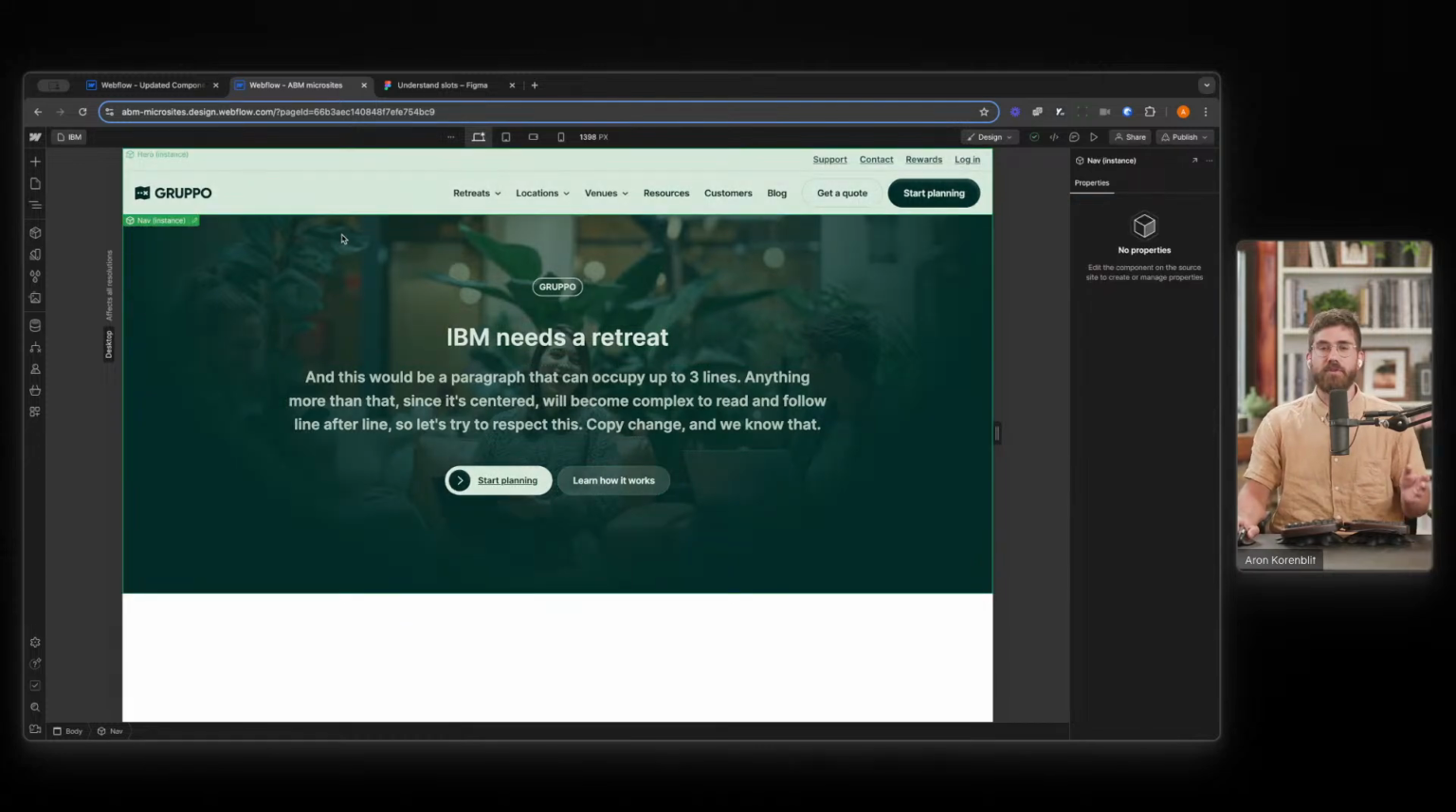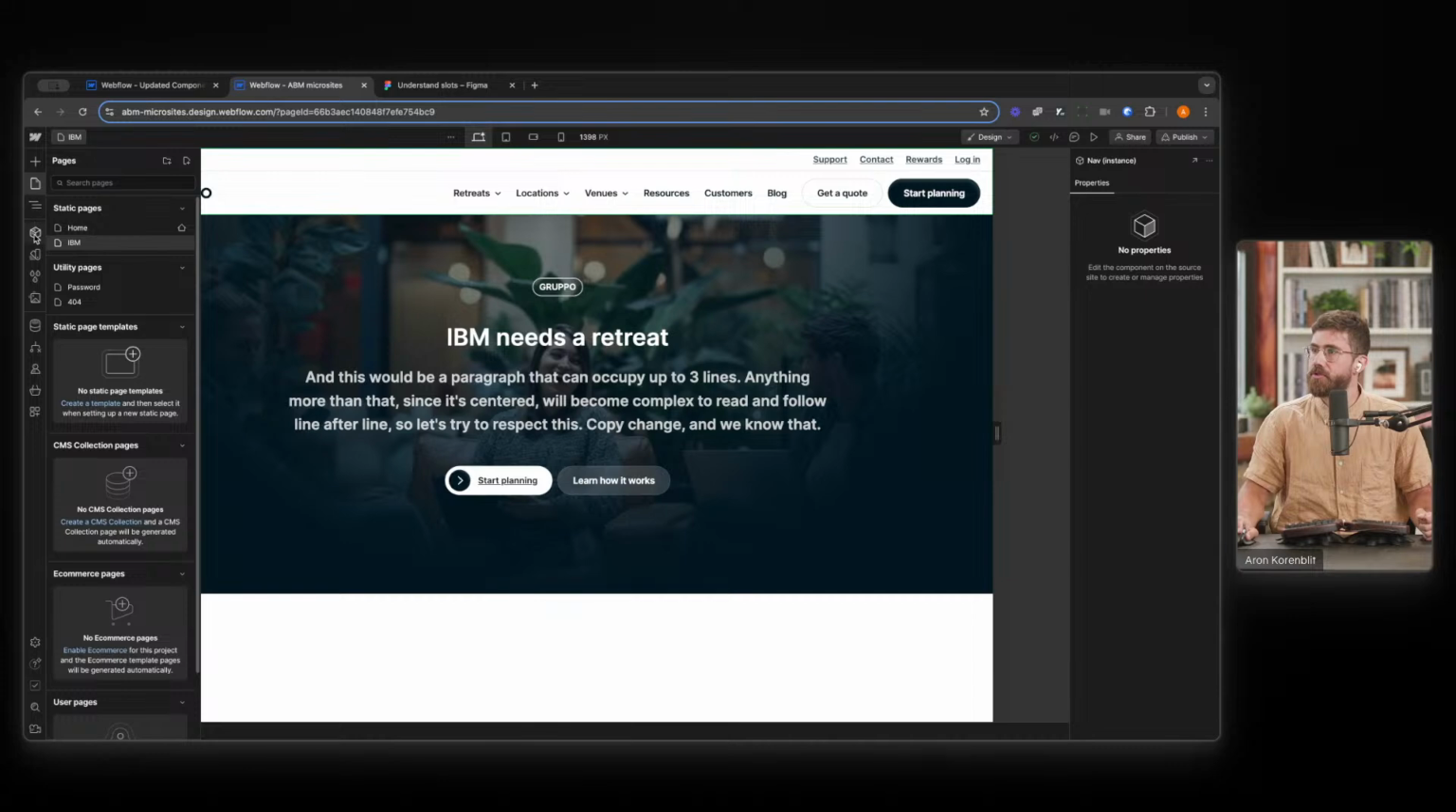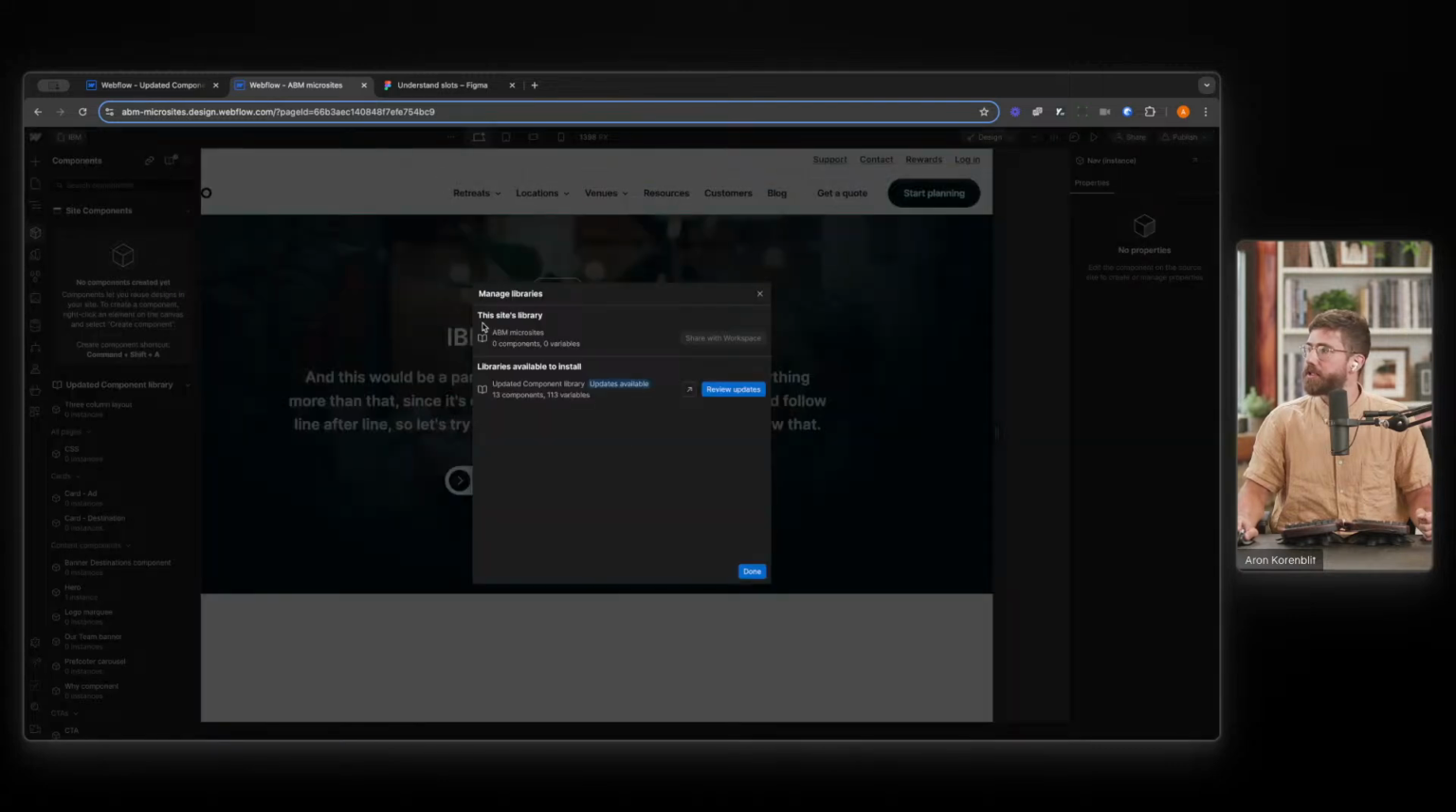because we haven't pulled the changes from the library to our site, right? So two-step process. First, you push the changes to the library, and then sites using that library have to import the changes, have to say, yes, I want those changes in my site. So let's go ahead and do that. We click here, review updates, accept all updates.